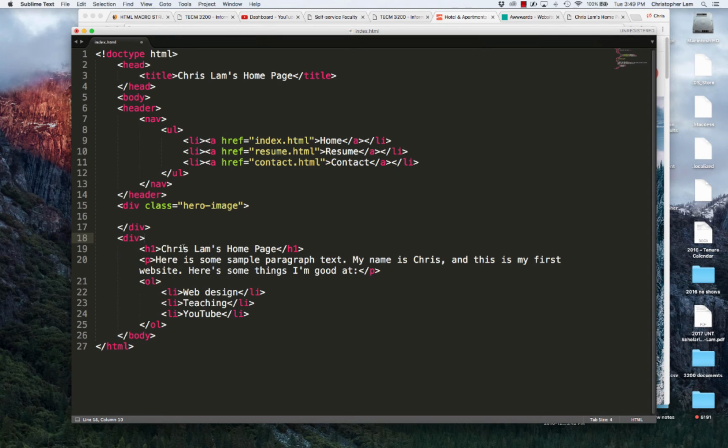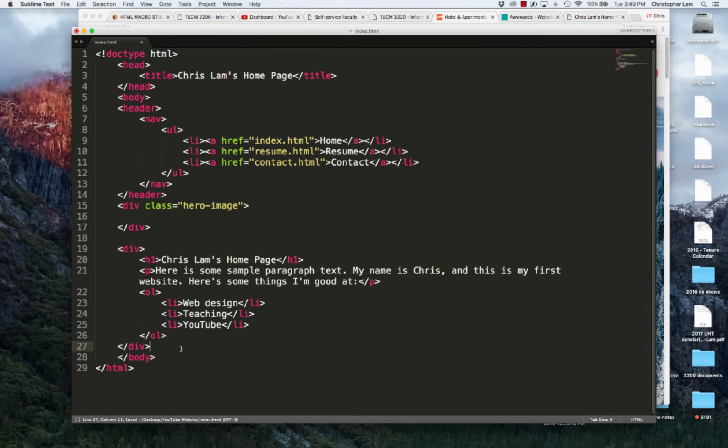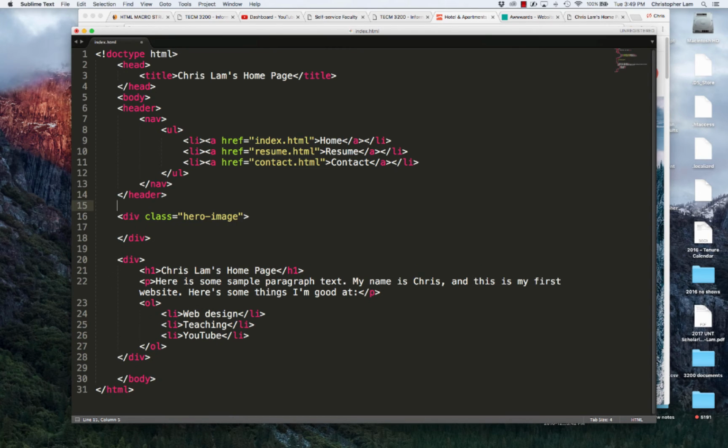I'm going to create a div, again, that surrounds all of this content. And I'm just going to put a space so you can clearly see the different sections of this website. And again, we want to give this some more information, so I'm going to add a class to this section of content.